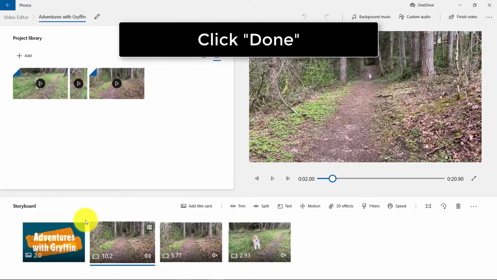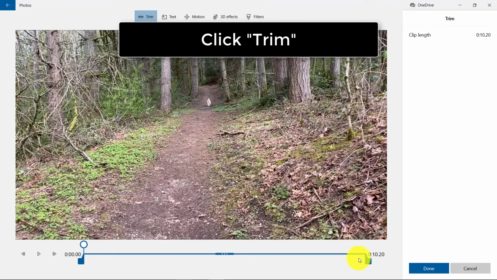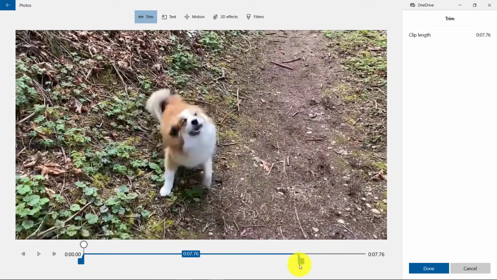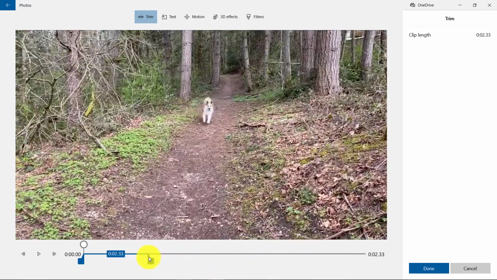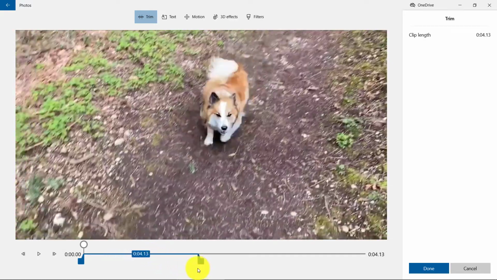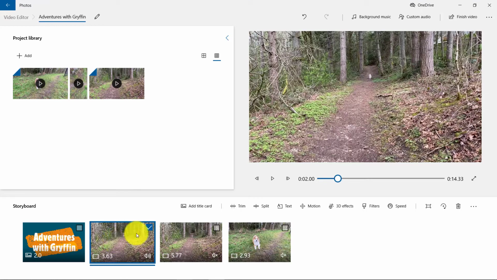The first thing I want to do is trim this first video. So I'm going to select this video that's about 10 seconds and click trim. Now I'm going to use this little slider, and it turns out I don't want all of Griffin after he's running. I just want the part of him running. So I'm just going to stop it right about here. So now I'm going to hit done and it's just a much shorter clip.